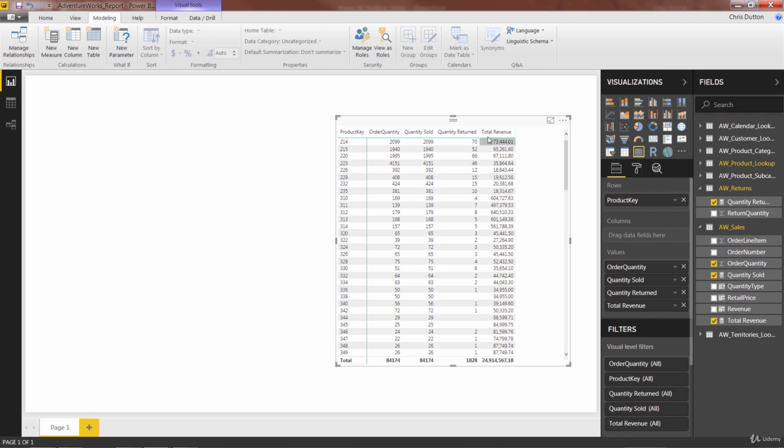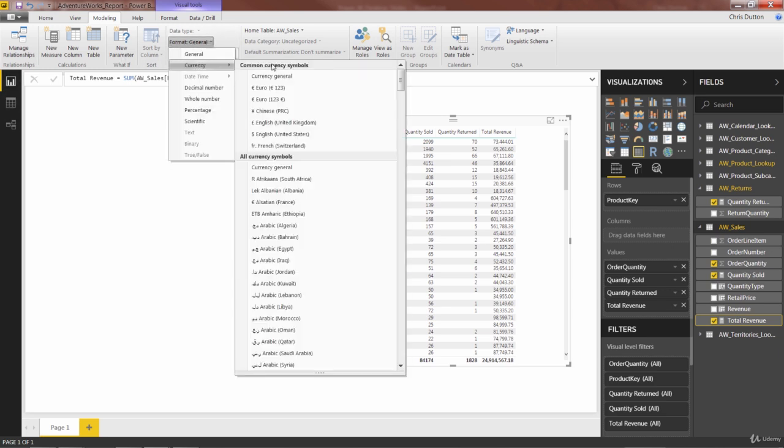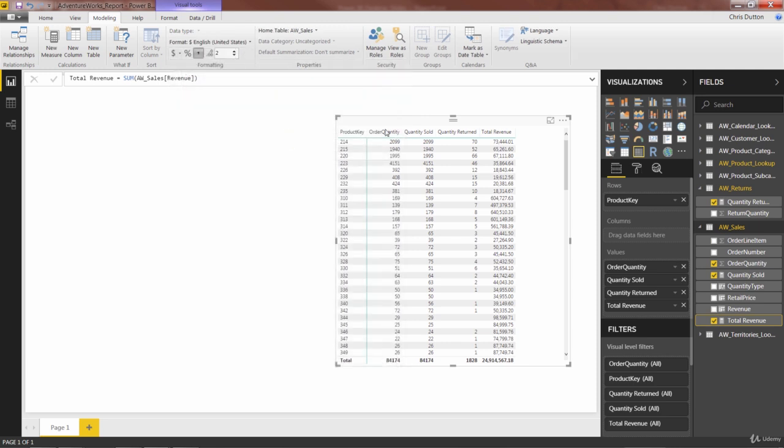So you'll note that it's not formatted as currency here. You can access formatting tools just by clicking the measure itself and then accessing those formatting tools here in the modeling tab, which you saw was also accessible through the data view. So instead of general, this revenue is going to be English United States currency. And there you have it.